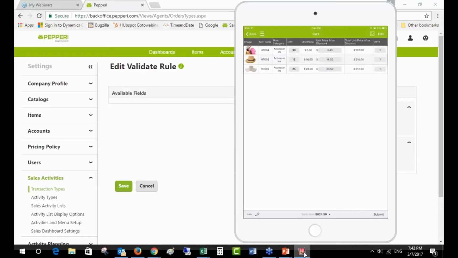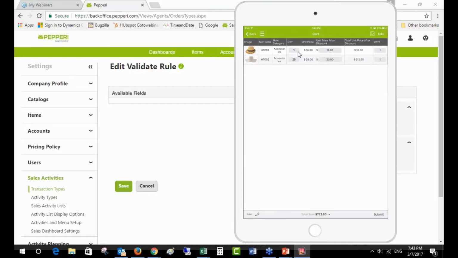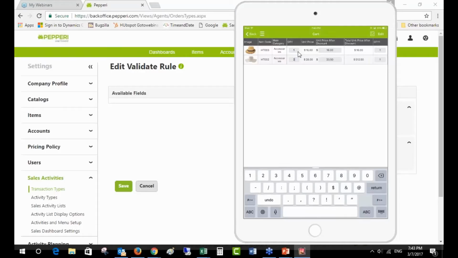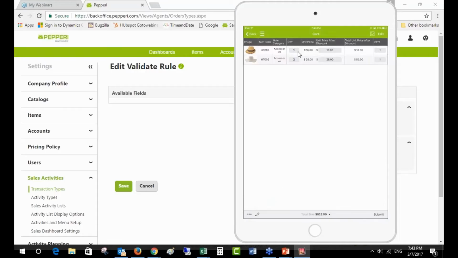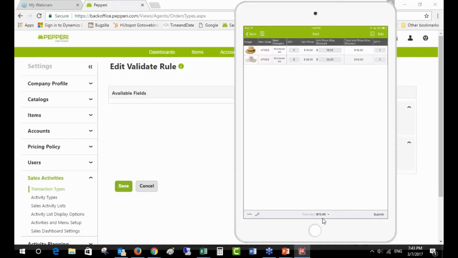Now let's go back to the ordering. And what I'm going to do in this order is I'll just delete this item, so maybe my total will go below. Okay, my total is not yet below 500. Okay, my total here now is way below 500. Oops. My total is $72.